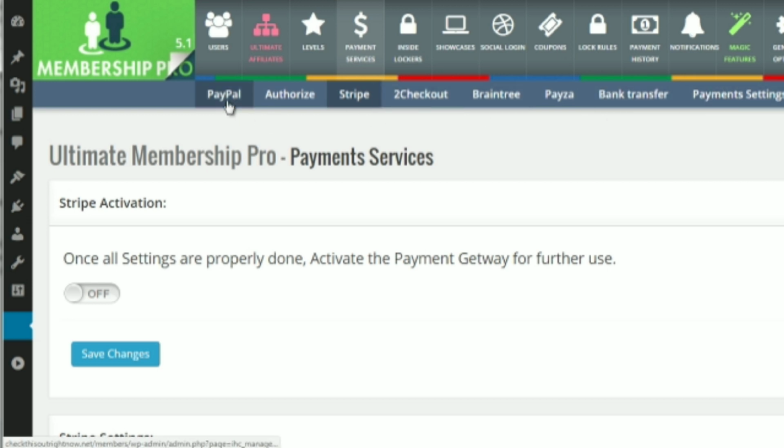Just pick and choose, like I said, either PayPal or Stripe or 2Checkout, because 2Checkout actually has credit card payments and PayPal, or PayPal and Authorize.net.